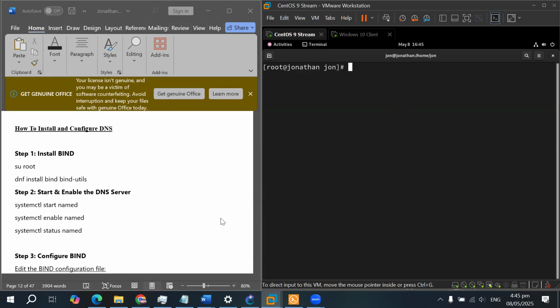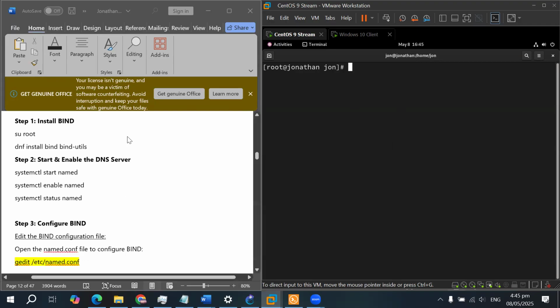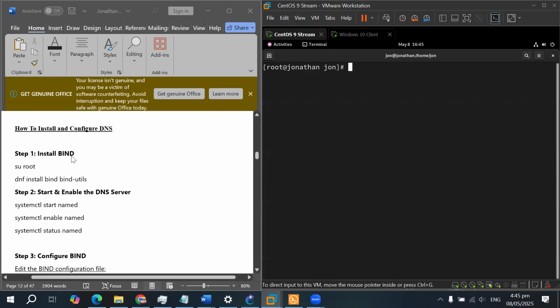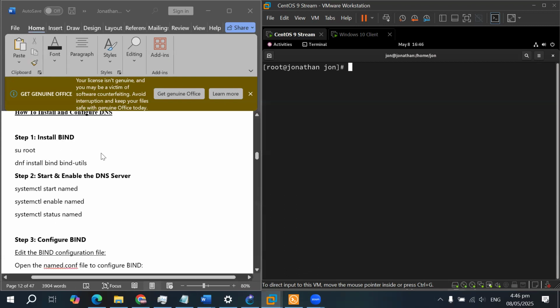I think a Windows Server 2019 or something would be easier to set up, but as I said, for convenience, I already had this up and running. So let's just go through these commands quickly. The first thing you want to do is install bind. Bind is the name of the service for DNS. It's called bind because you're literally binding a name to an IP address.